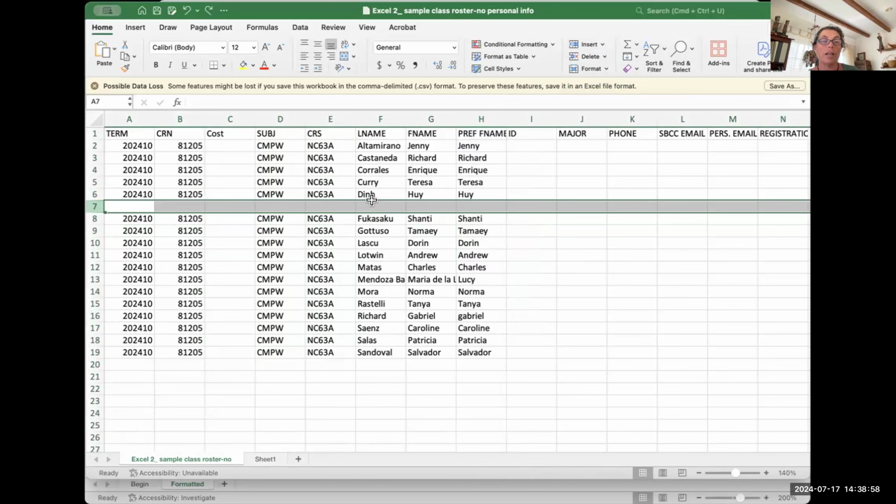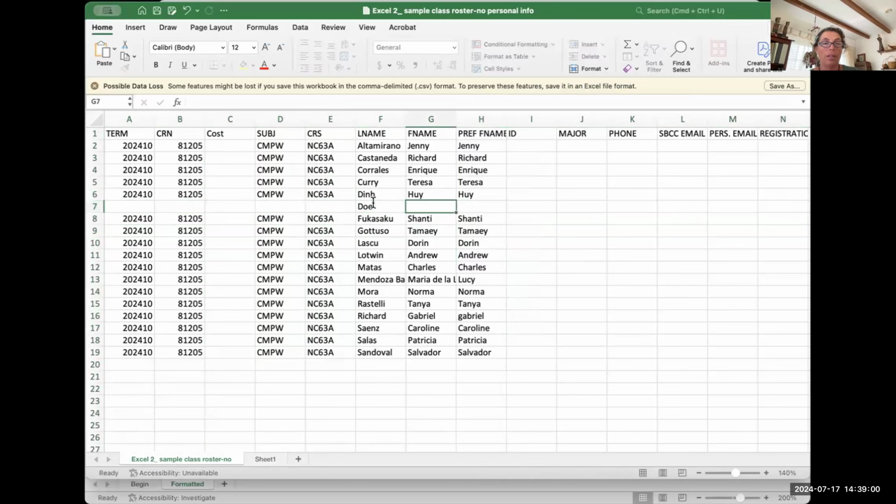Doe would be after Din and before Fukasaku. Now let's write Doe, tab, Jane. I know that I'm not going to add all the rest of the data, but I'm showing you how to put things in the right order. Then we can rearrange this order. We're going to learn about sorting, but right now the most important thing is learning that you can insert when you add and take away, which is different than sorting. Sorting means I can sort this by first name instead of by last name.